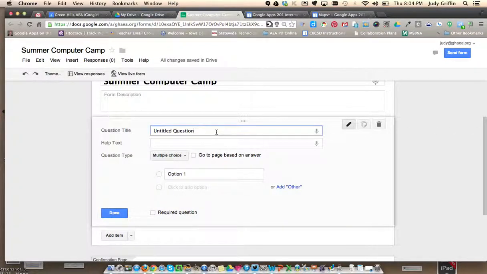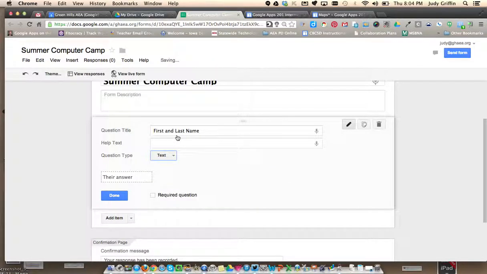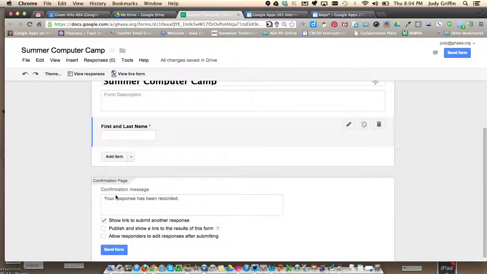Alright, so my first question is to ask their first and last name, and that is going to be a text question, and it's going to be required, and done. The next thing that I want to do is I want to know what grade level they are, because depending on what grade they're in is the options they have for camp.